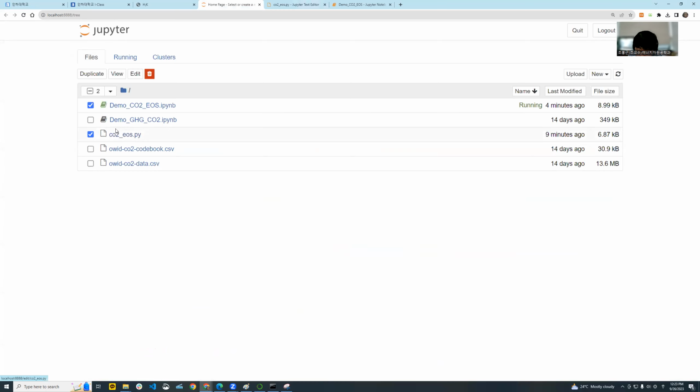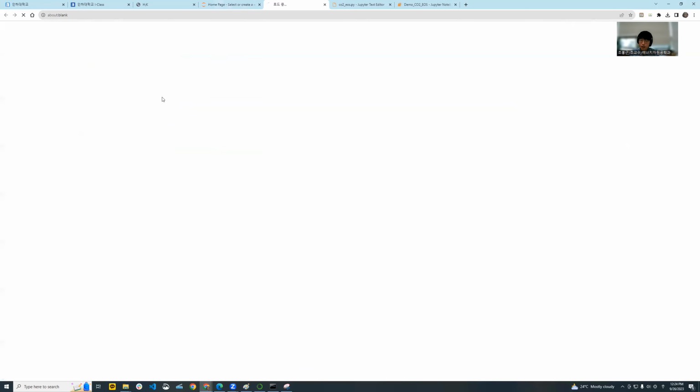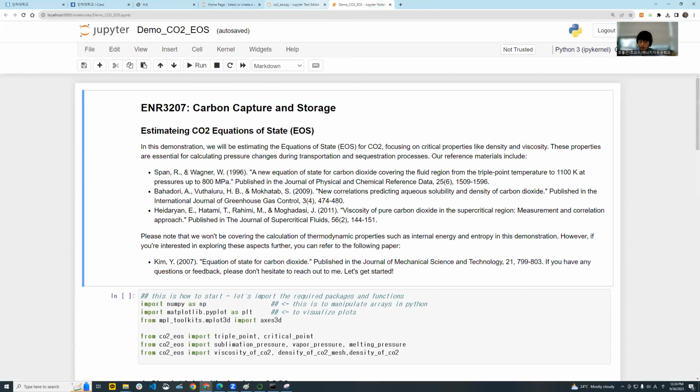Just be sure that you have this Python script in the same location as this Jupyter Notebook, because when we run this Jupyter Notebook, it needs to find this Python script. As a rule of thumb, we have to define the exact location of this additional Python script, and if it's in the same location as the Jupyter Notebook, then it can easily find it. So I just open the Jupyter Notebook again. Here we have an explanation. In this demonstration, we are estimating EOS, density and the pressure of the CO2.